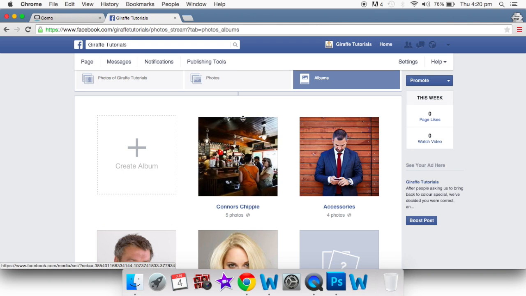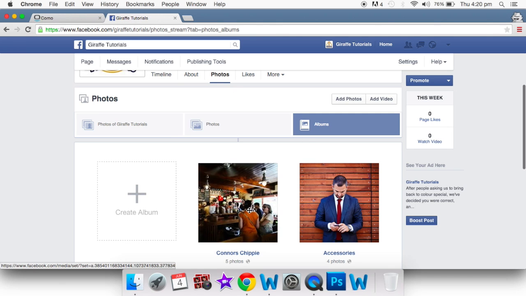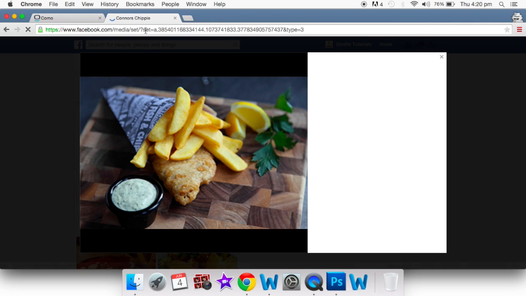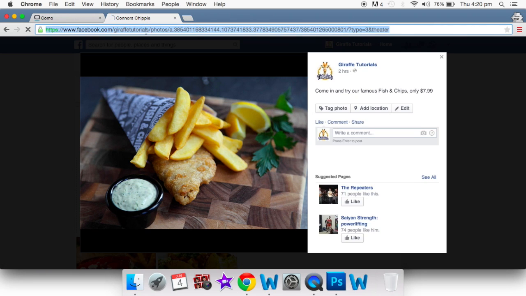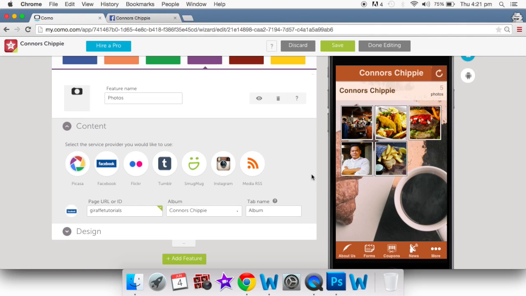So I'm back to my Facebook page and I've gone into my photos and albums. So I'm going to select this one here. I'm just going to simply click on a picture, and what I'm going to do is copy and paste and hit enter, and there it is. You can see those pictures have been taken from my Facebook and put right onto the app.